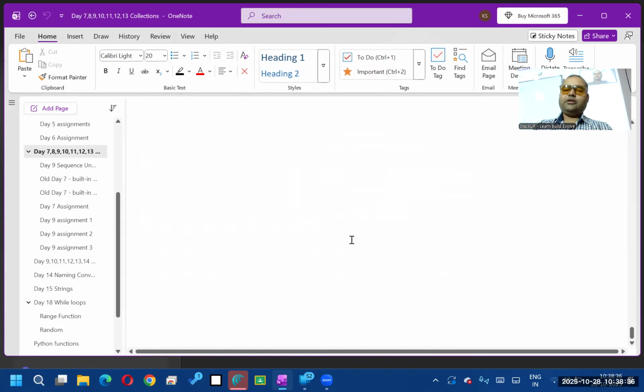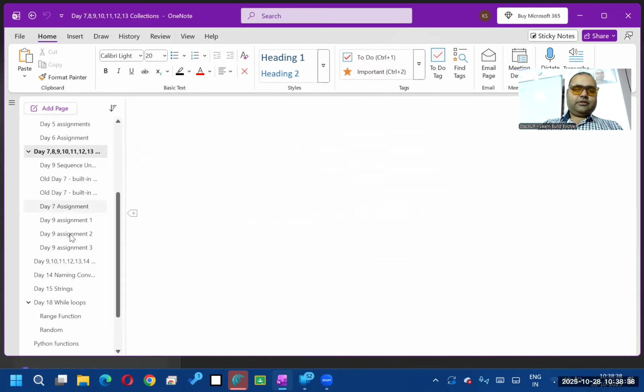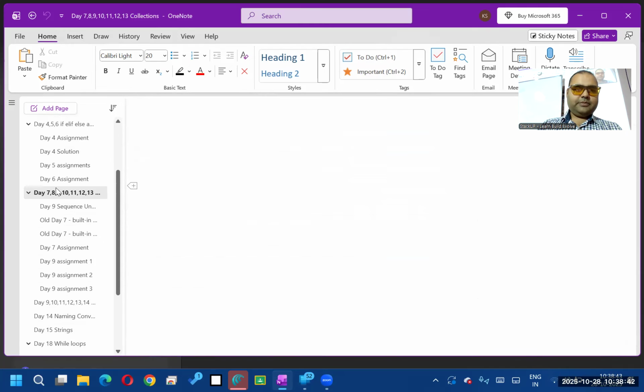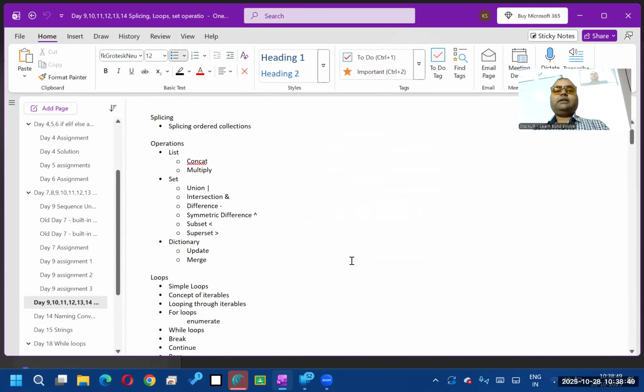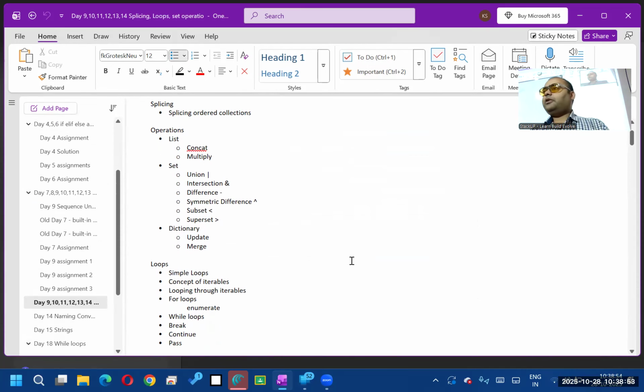Looping through collections is also finished. Okay, then what else is pending? Set operations is completed. Tell me, what are the set operations?